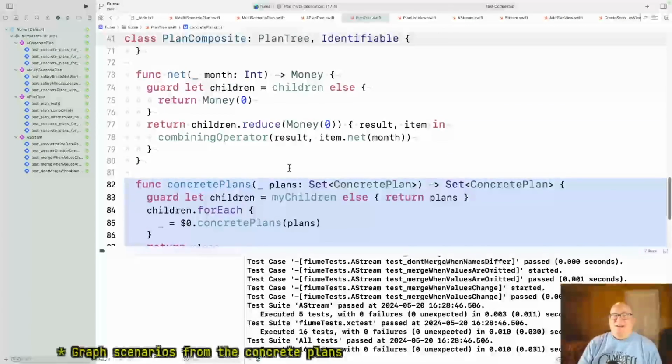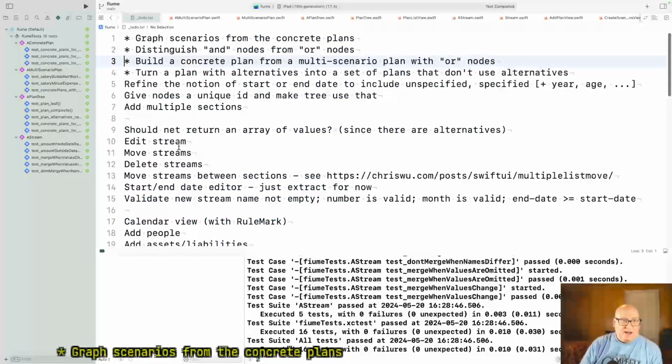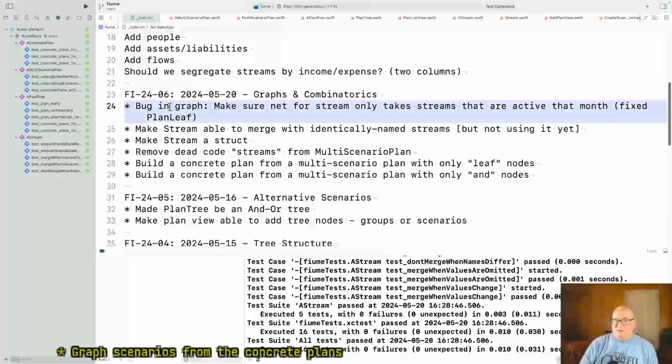All right, but I'm glad where we are. This is good. So we made progress: we fixed the graphs. We made the graphs look at PlanLeaf, look at the streams by their month, not just take the whole value. Then we added merging, flipped stream to a struct, boring, removed dead code, boring. But the two big things were making it so we drove out concrete plans with these leaf nodes and enough stuff to get them going. So we have the add stream and the net from the stream.